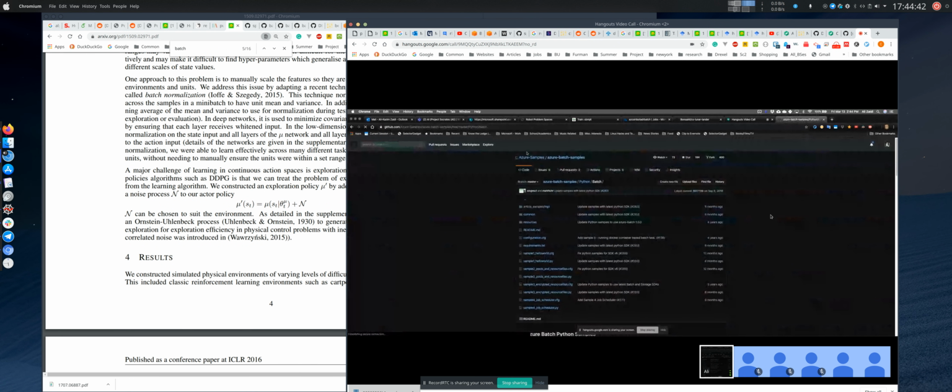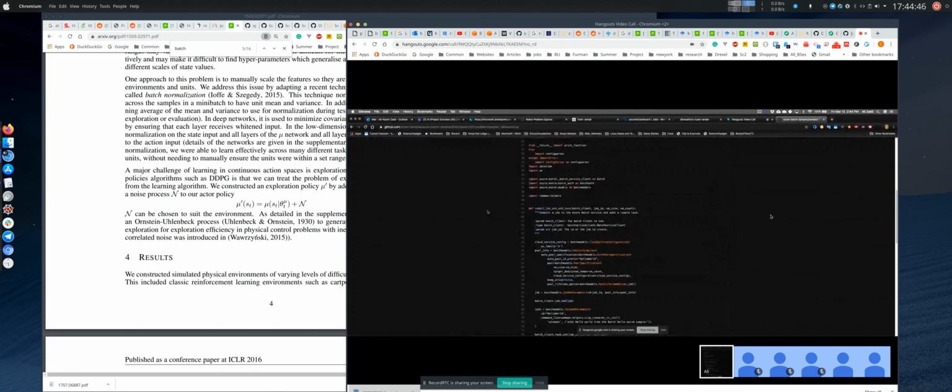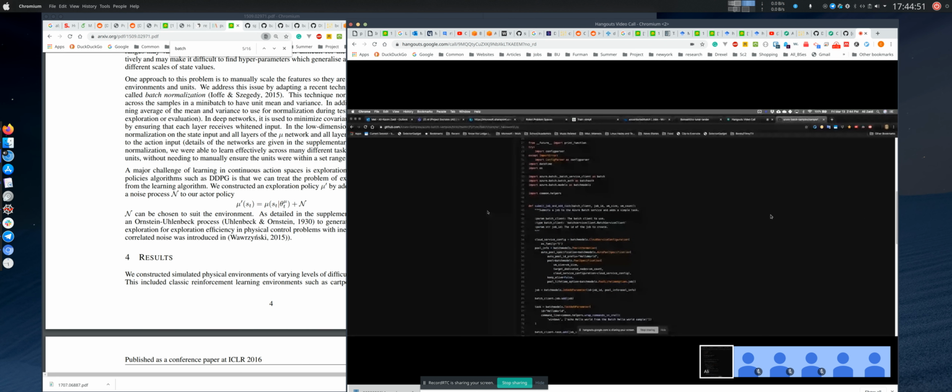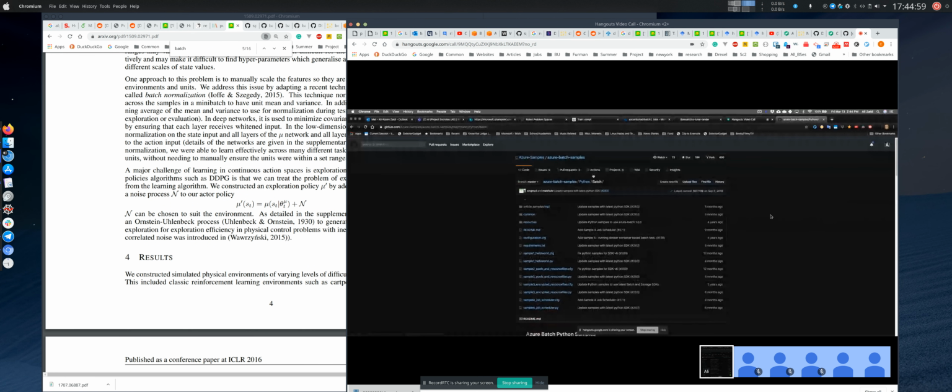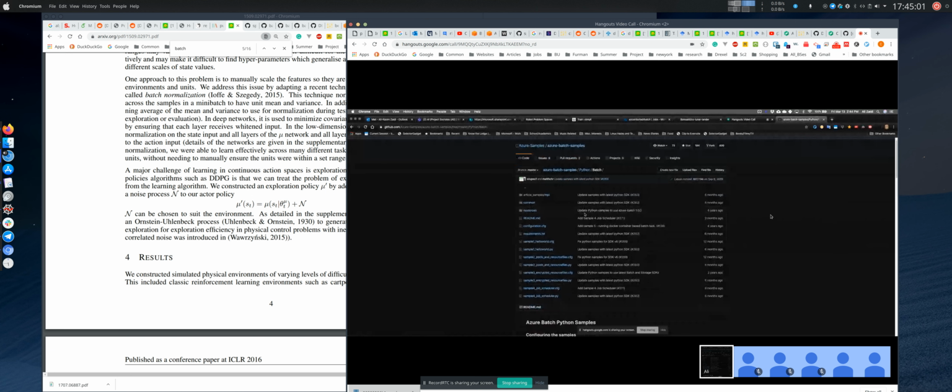Take the Hello World example. You can see here is probably very similar. Submit job and task. I think it's coming from these samples, but just rewritten to be general. And I've used this for many different projects. That's why. I see.